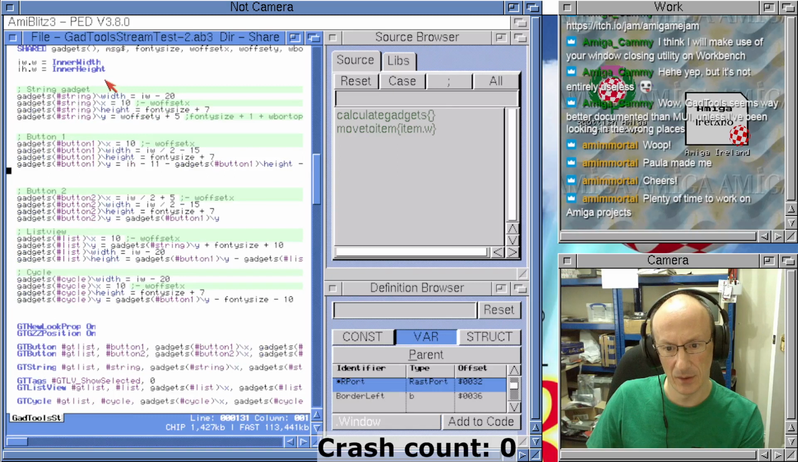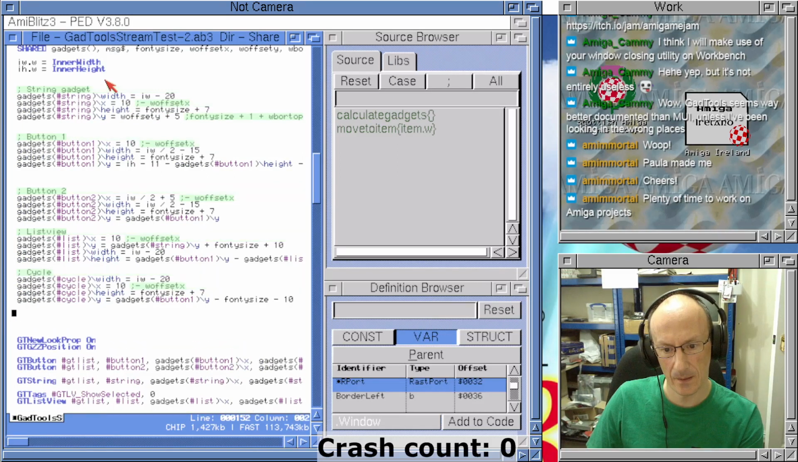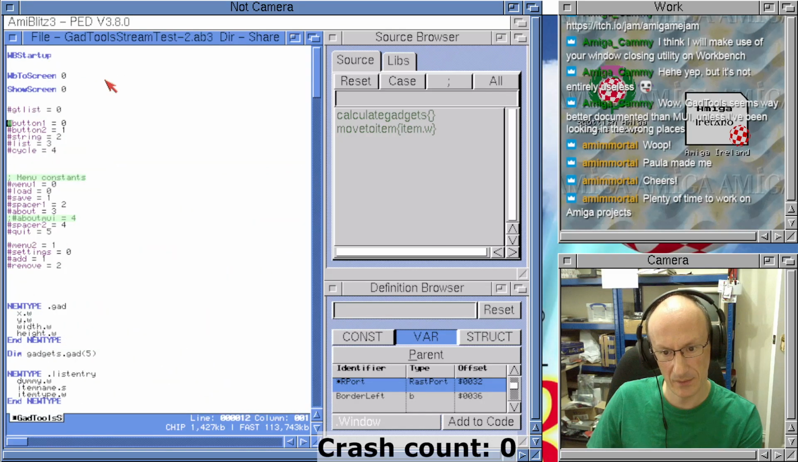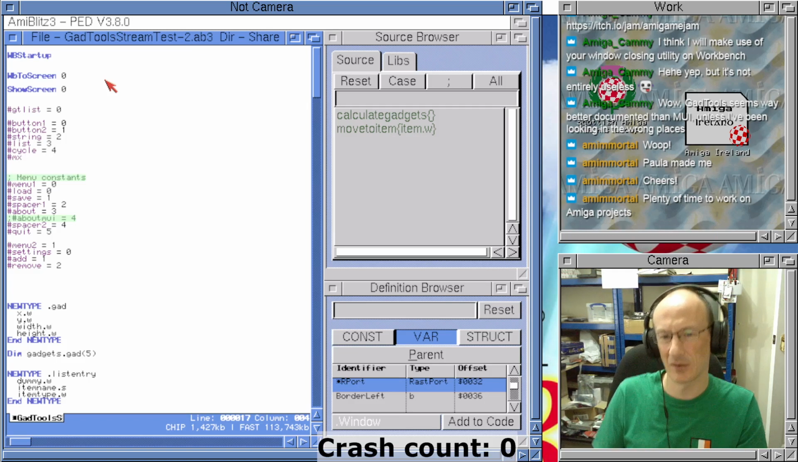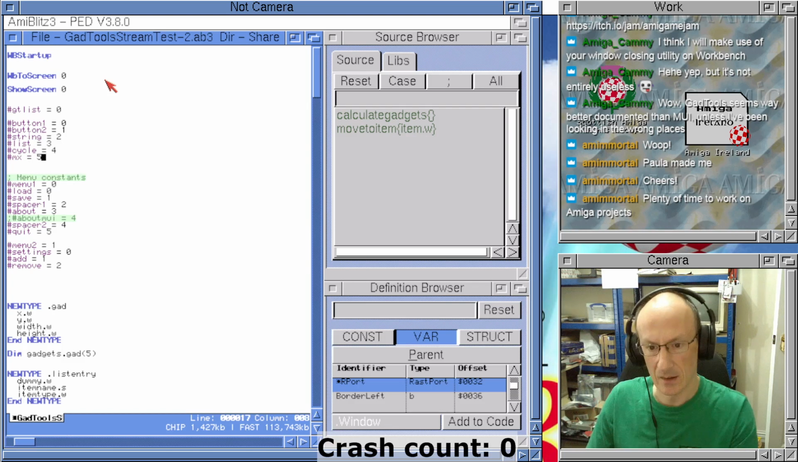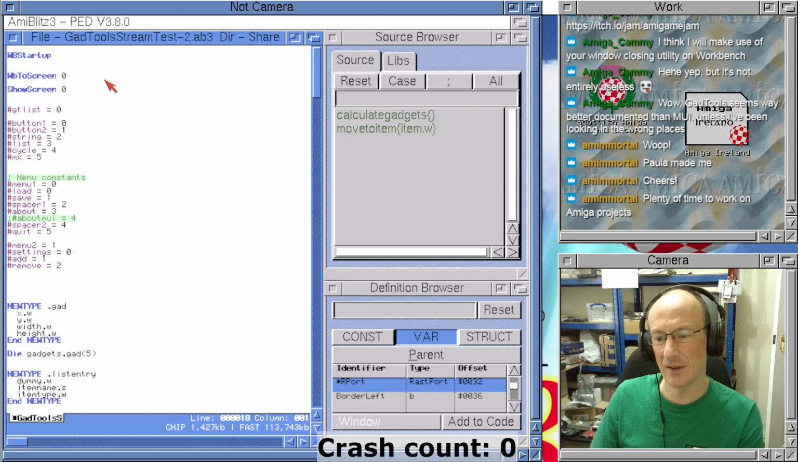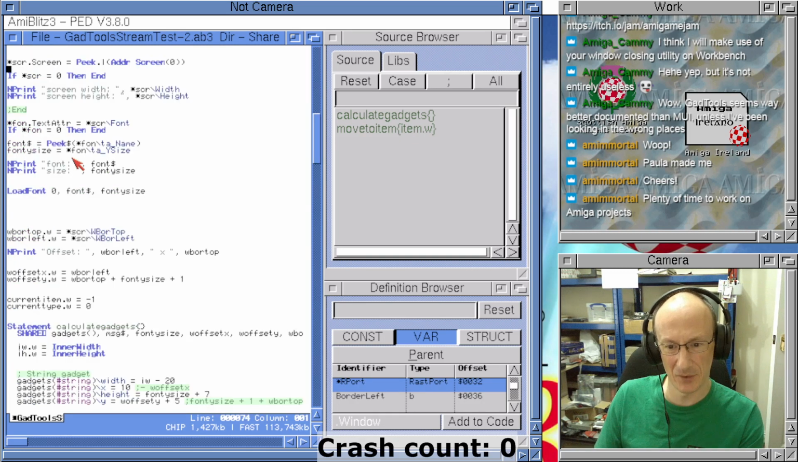And what we'll do is we will add another. Let's add an MX gadget. That's a mutually exclusive gadget, and you'll kind of know them already. They're sometimes called radio buttons. And it's a multiple select. It's kind of like the cycle gadget, but it just has buttons instead. And we'll do one of them, just see how it looks.